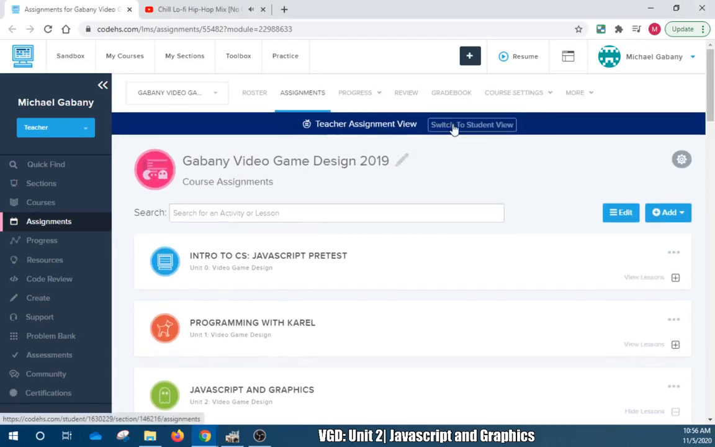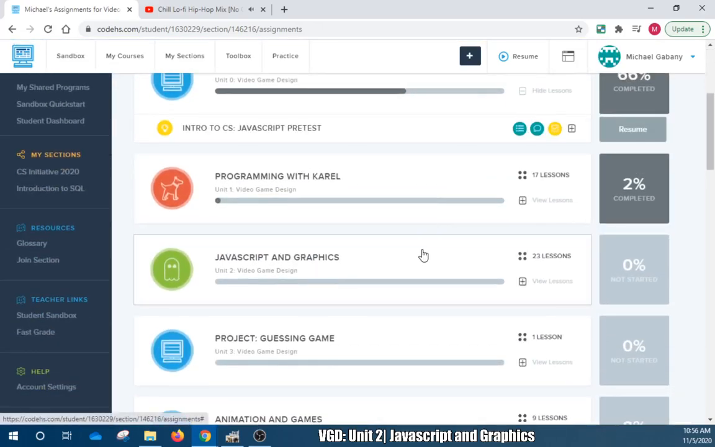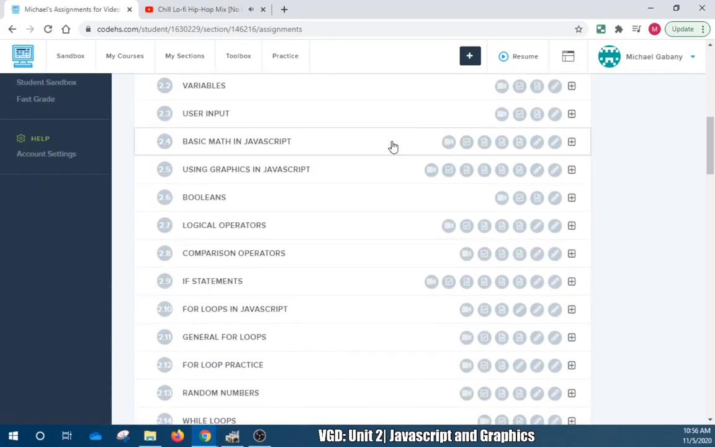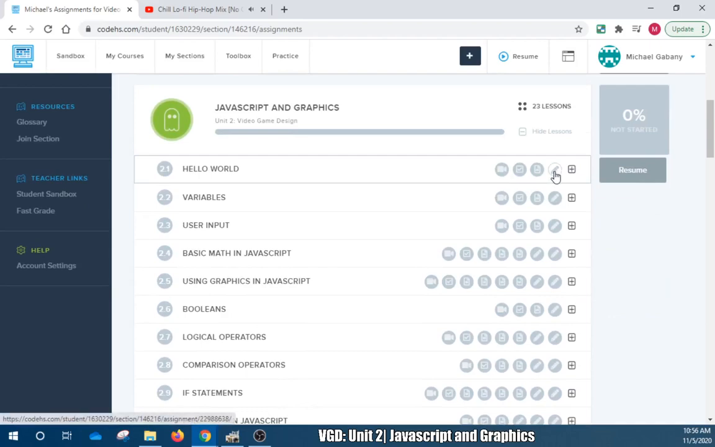Oh, I don't want to do the teacher view. I want to do the student view. This will be my first time running through this course in particular. As you see, I've got nothing filled in. I'm just going to do the exercises. So let's go ahead and do them.